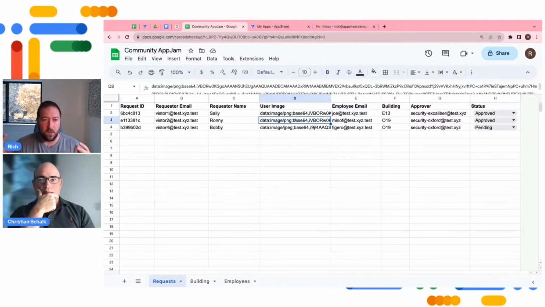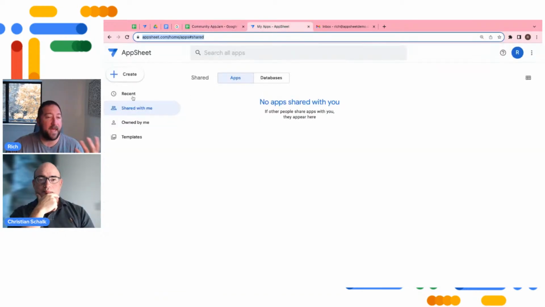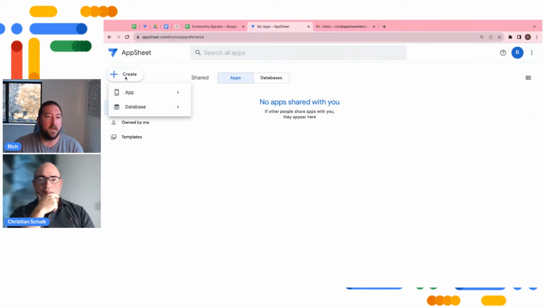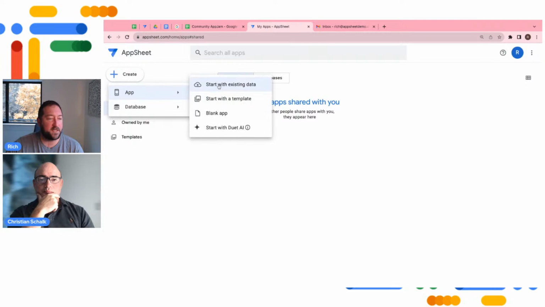So we already have a table here set up, as I've been showing you, and we're going to go ahead and build an app from scratch off of this. And there's a couple ways we can get started here. One would be actually from appsheet.com. When you log in, you can go into create an app and start with existing data.